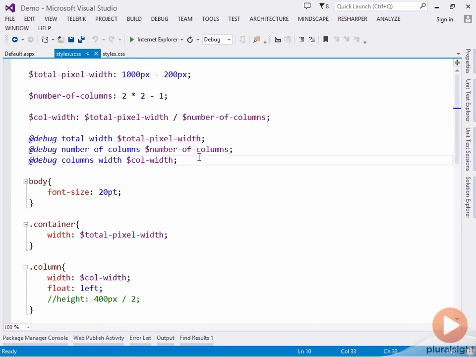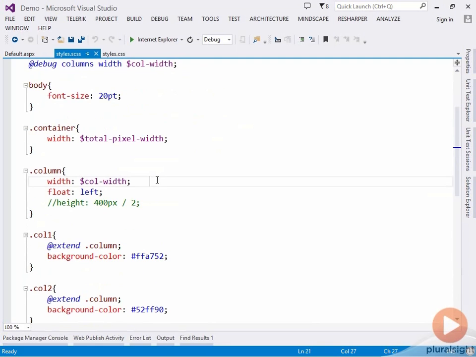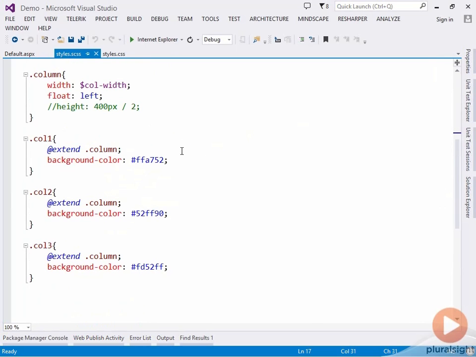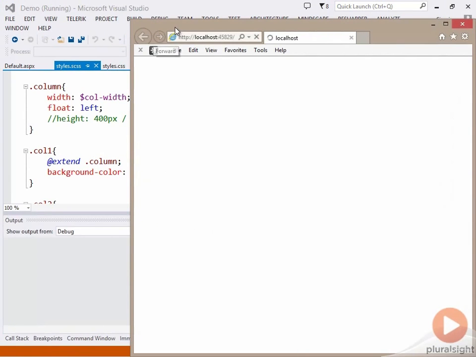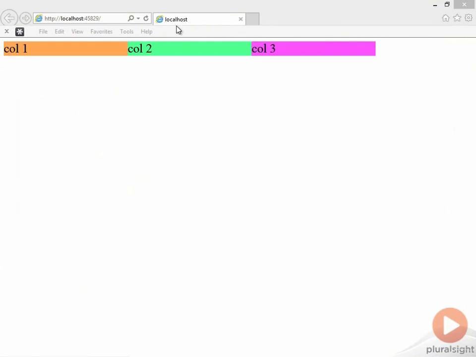Now we've calculated our column width, we can use it in our column class here. And the container is being set to the overall total pixel width. For the individual columns, I've just extended the column class and added some different background colors here. So let's have a look at this in the browser. And we can see our 3 column widths that have been calculated from the initial total width.